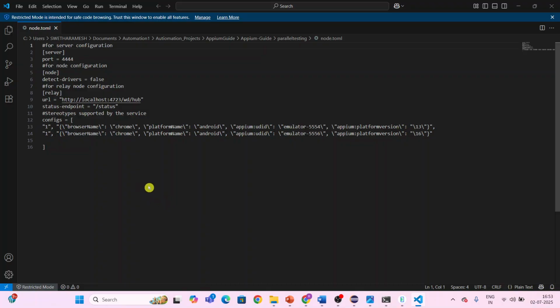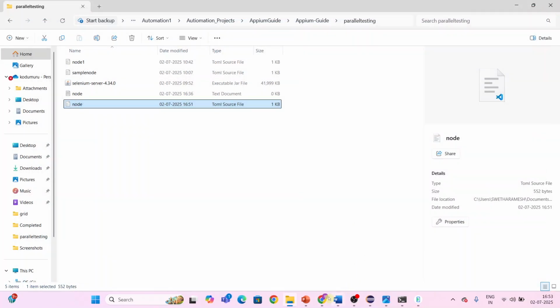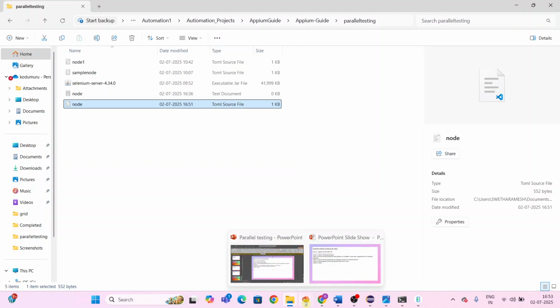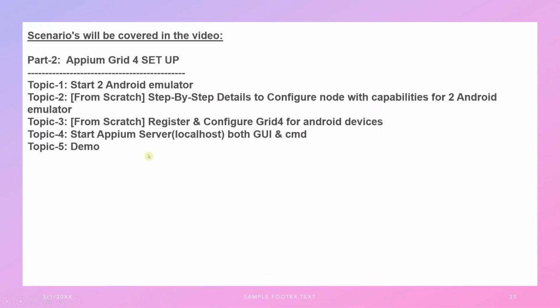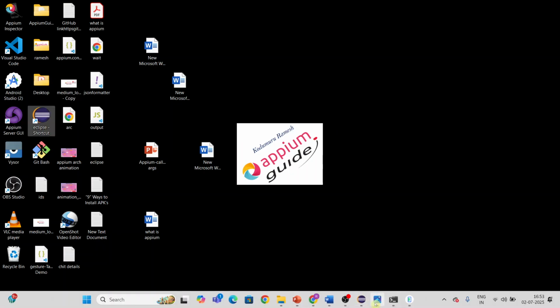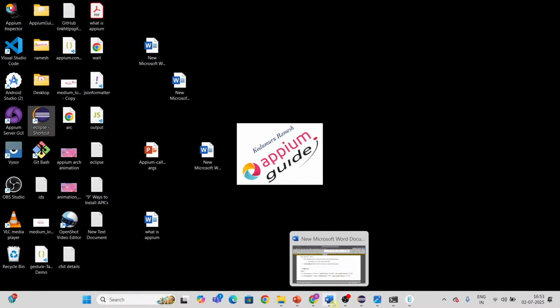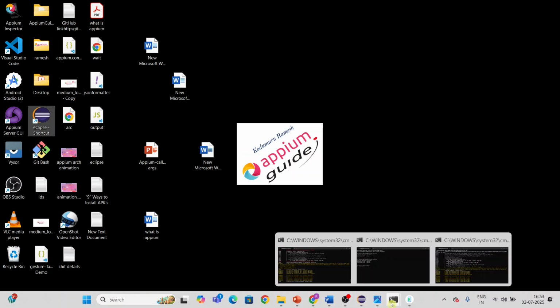Okay, so our node config file is done. This step is done. Close this one, and the next step is that we have to register and configure Grid 4 for these Android devices. We'll see how we can do it. So we have to use a command here.